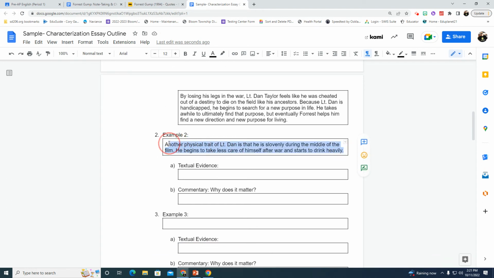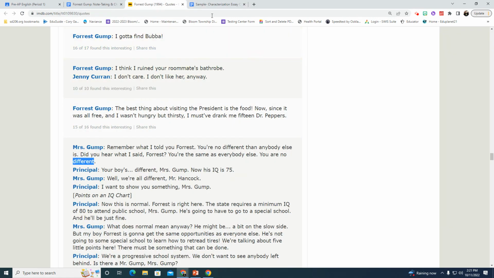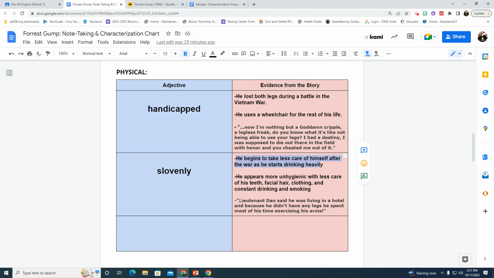So first thing you want to do is go back and put your second example in. So pause the video now and put in your second physical trait. Okay, if you're back, then I'm assuming you have your second physical trait. So once again, I went in there and I found a quote to support what I'm saying. This was a quote from Forrest, so I'm going to copy it.